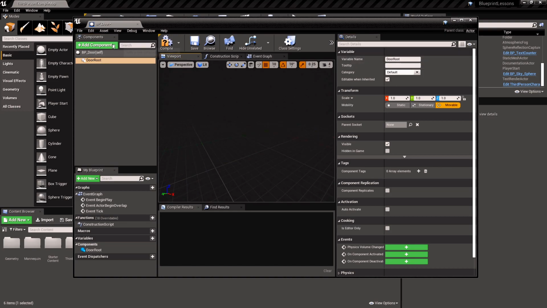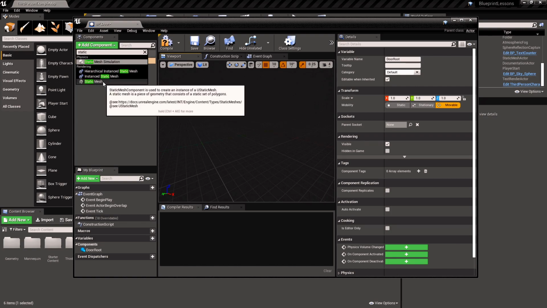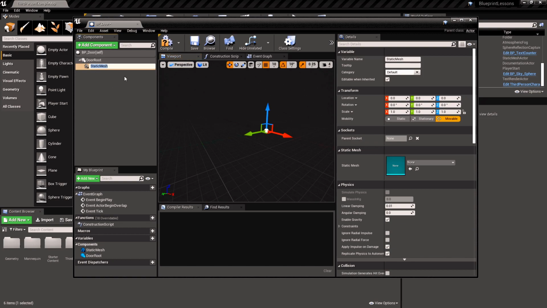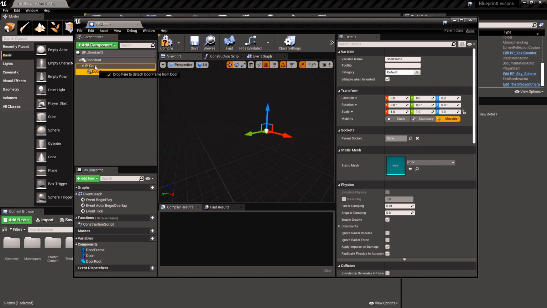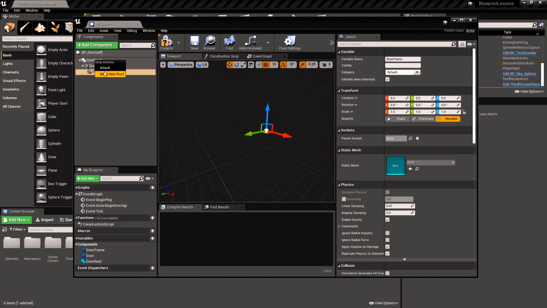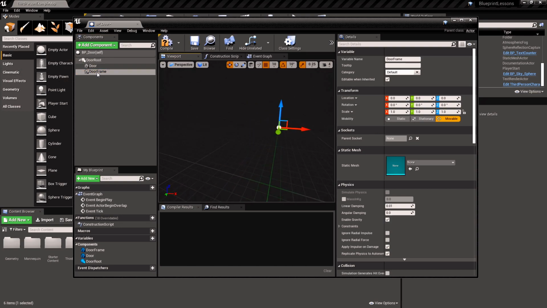And now we're going to need to bring in the static meshes. So add a new static mesh component. So under rendering, static mesh here, and we will call this door. And then I will add another static mesh. So this can be the door frame. For now, I'm going to separate this. So I'm going to drag this to door root and attach it to make sure that the door and door frame are not parented to each other. Later we may want to do that.